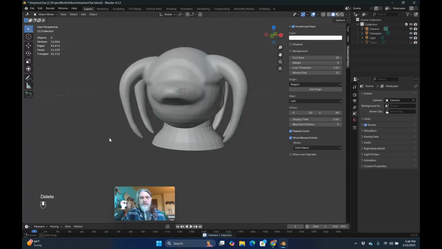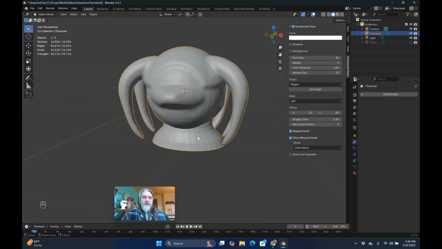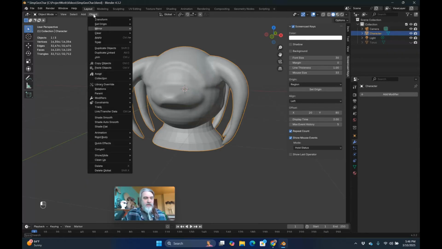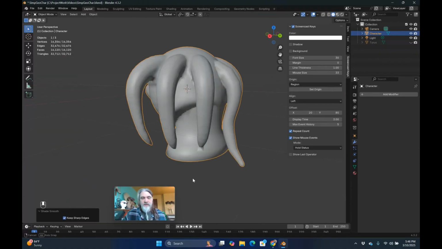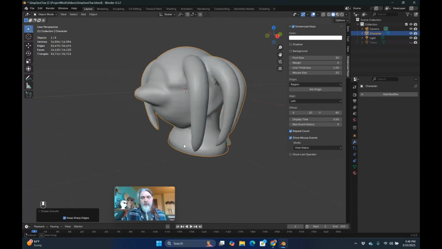And we have this. Now, I've got the faceted low poly look happening on that part. So what I might do is just go to the object and again, shade smooth just to get a more consistent look across him.